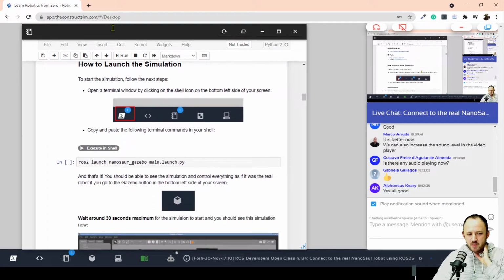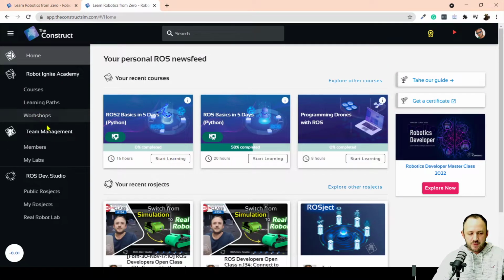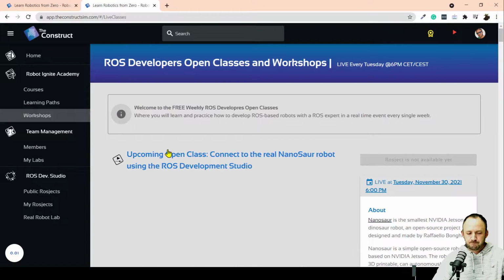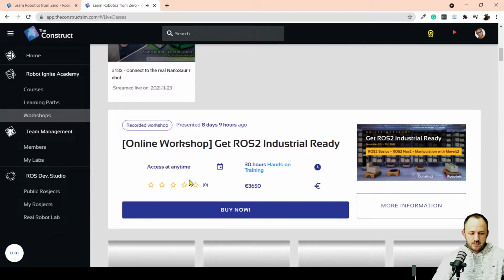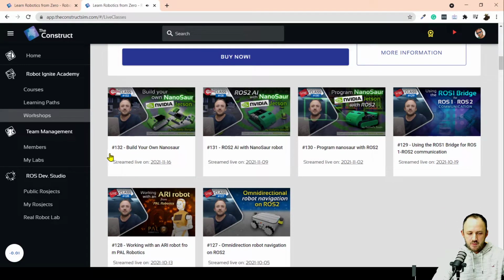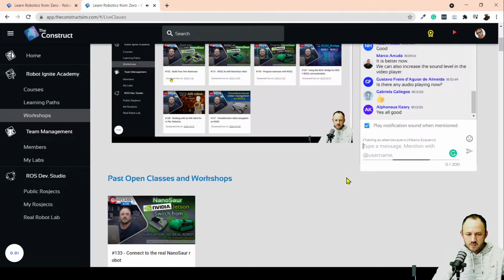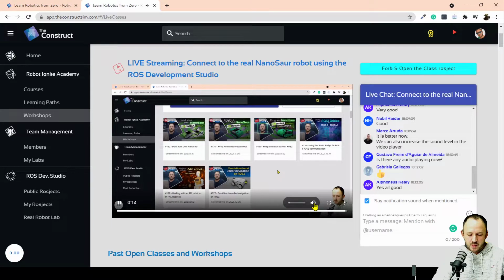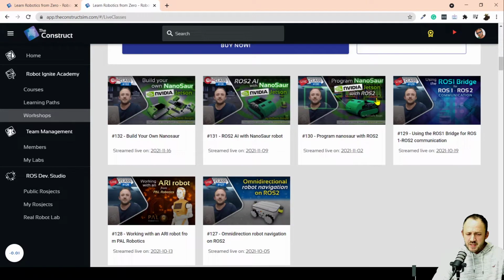Let me remind you that you can find previous live classes on the main page. If you come to the left menu, in the workshops area, you are going to be able to find all previous live classes. Here you're going to be able to find all the live classes related to the Nanosaur series, as you can see.